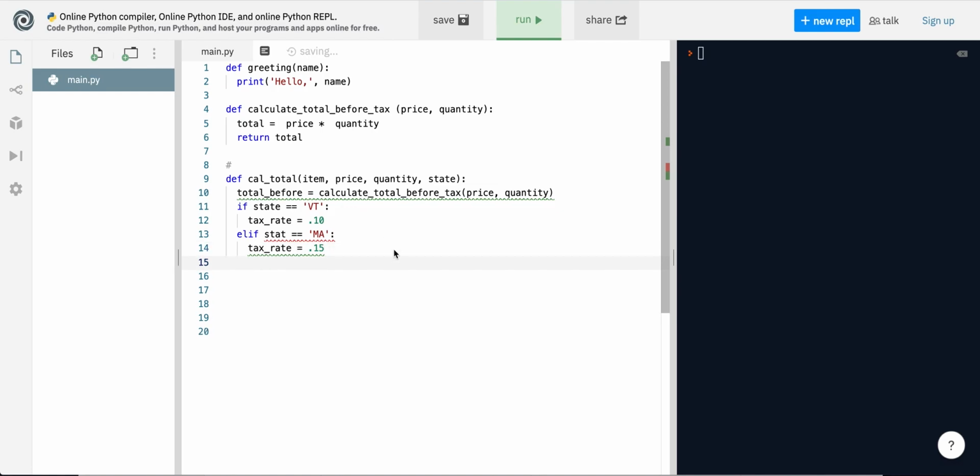I also want to make sure that I declare this earlier with a 0 first, because I want to make it outside the scope here so it can be accessible. I want to make the state tax 0, and then I will initialize it.